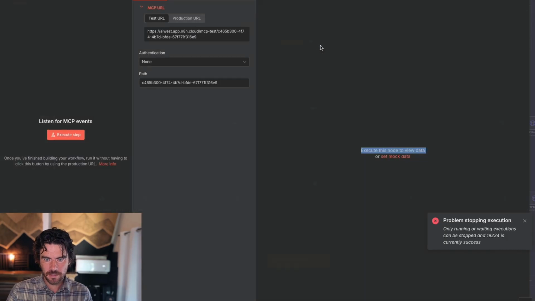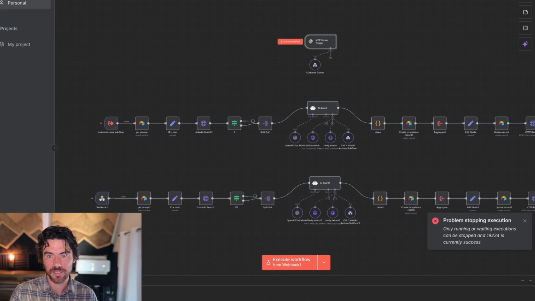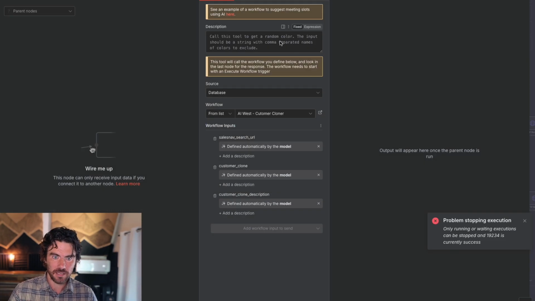So if I toggle back to N8N here, and I click on this MCP server trigger, it's going to give me a link, and I want to use the production one. I'm going to copy and paste that into Claude, and that's literally it. Now Claude has access to this MCP server trigger, and it works just like a webhook. I can give this MCP server trigger tools like an agent. In this case, I've given it a sub workflow tool, which is just a way of triggering any kind of N8N workflow. And then you can define its inputs.